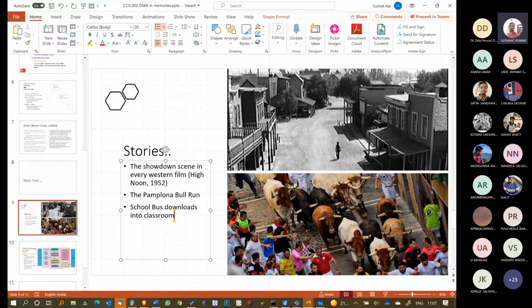The showdown scenes are not only in Western movies; they are in Hindi movies also. That last scene, with the mother tied up and hero arriving, villain laughing. That showdown scene. What has happened to the shopkeepers in this photograph? What have they done?